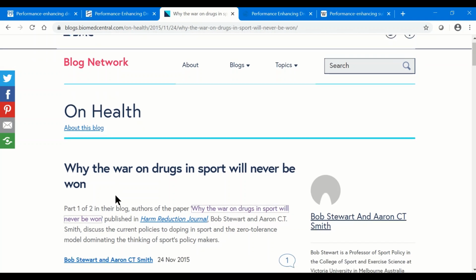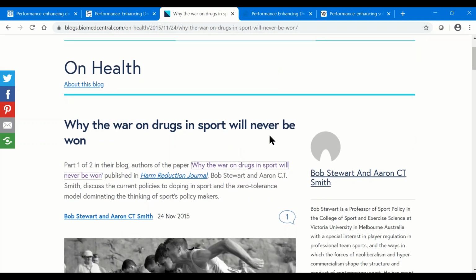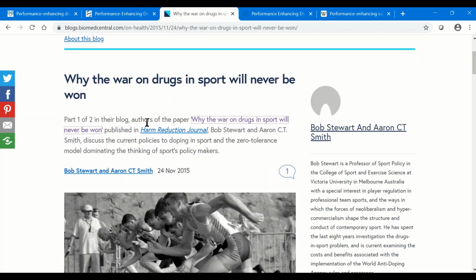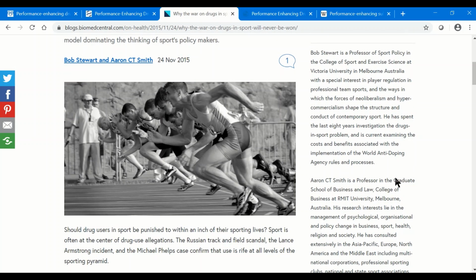It's written here, "Why the war on drugs in sport will never be won." And there is information: authors of the paper published in Harm Reduction Journal by Bob Stewart and Aaron Smith. So they are the authors of this blog. And there is information about them here on the right side.